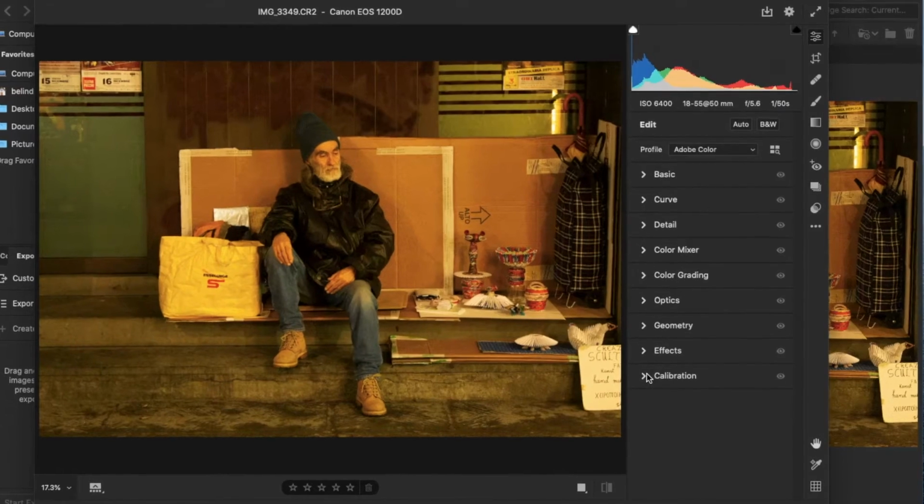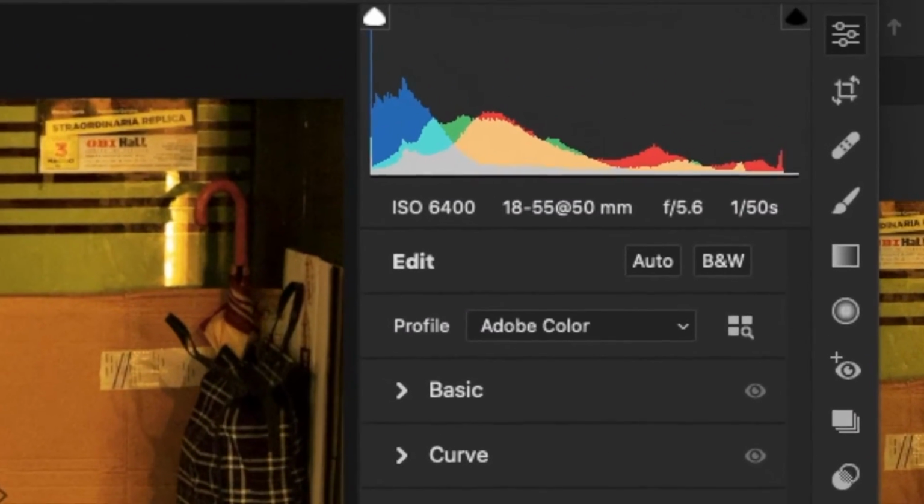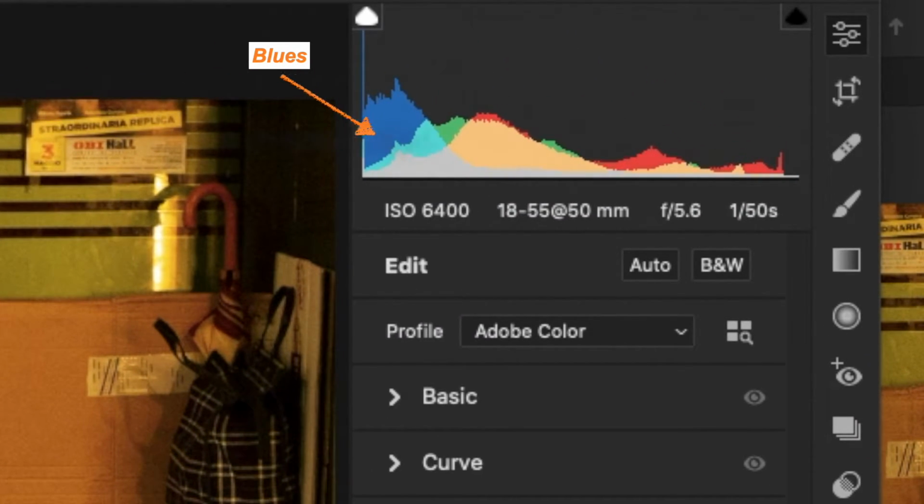And with this photo, I'm going to demonstrate why it's so important to fix this color cast, and even if it's not a color cast, just to fix the white balance in general before you actually tap into the other adjustments. If you just look at the histogram from the top right corner, there are 3 primary color channels that make up every single photo. That is blue, green, and red.